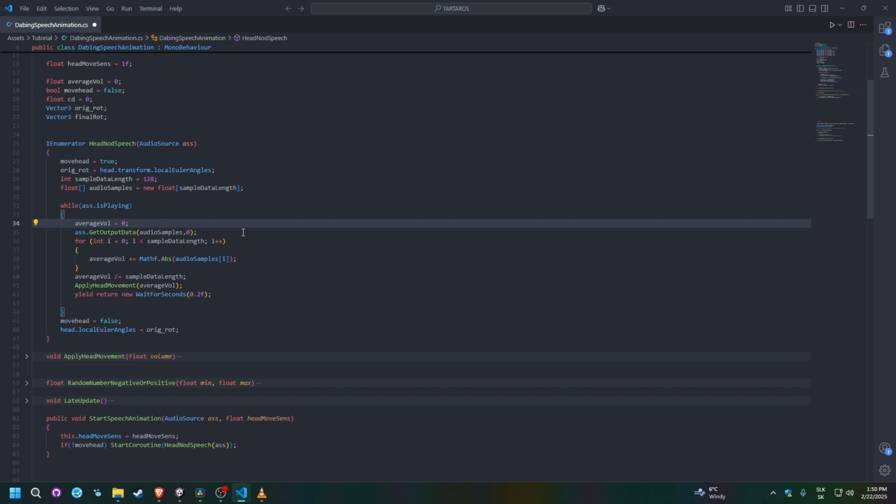We get the audio samples from the audio source on the default channel and run for loop for every single one of them to determine the average volume by combining all absolute values of audio samples and dividing them by the sample data length. Next we will apply the head movement in other function, which we will get to after this one. We wait for 0.2 seconds. After the audio source stops playing, we set the boolean back to false. As the head is not moving anymore, we will return it back to its original rotation.